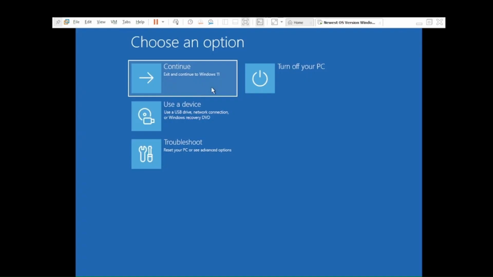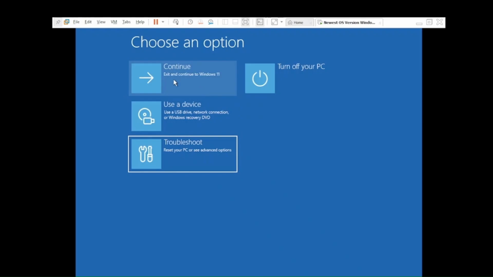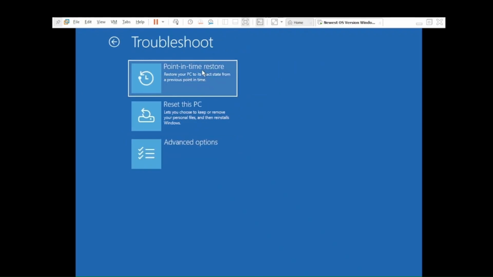When you have operating system boot issues, your system will display like this. Just scroll down and tap on troubleshoot. Here you will find the new option, point in time restore. Just tap on point in time restore.